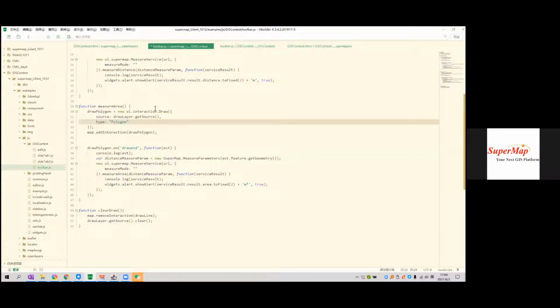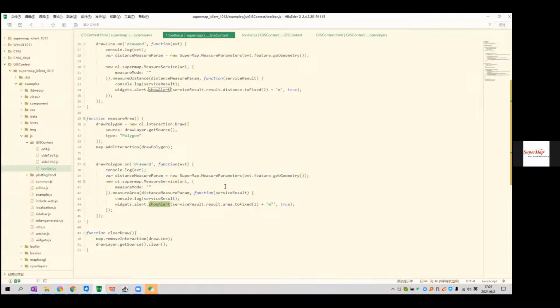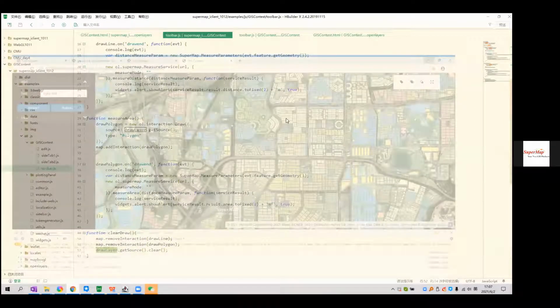All right, let's continue. For the measure area, it is similar to the measure distance. So we just need to get the feature from the draw event, and then use the online or SuperMap measure service to get the result of the measurement, and use the widget alert to show the result. And it's the same in the clear draw function. We need to remove the interaction of draw polygon. And for the layer, we don't need to clear it again because they are using the same layer, which is the draw layer. Now let's go back to our code to take a look.